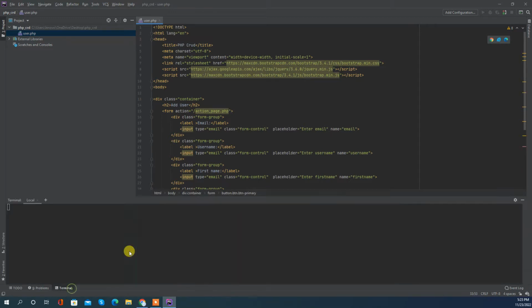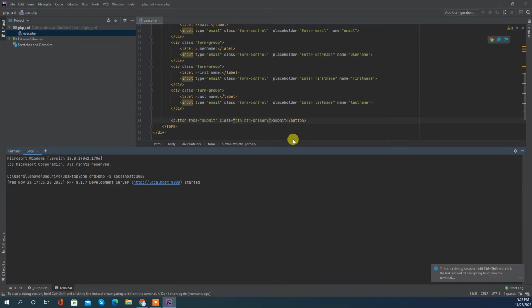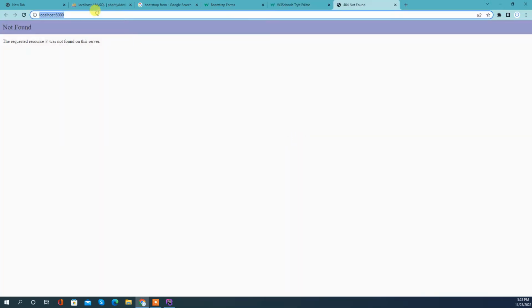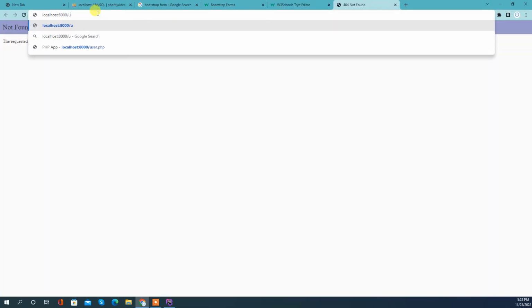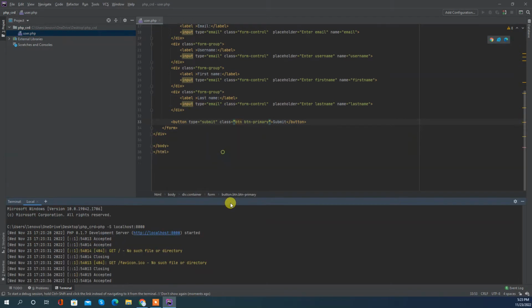So let's run our project and check how our form looks. Localhost 8000. So this is the basic form we have created so far, with email, username, first name and last name. These four fields will be saved in the database. After that we have to create a database connection.